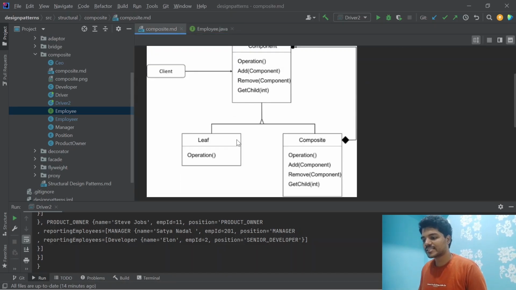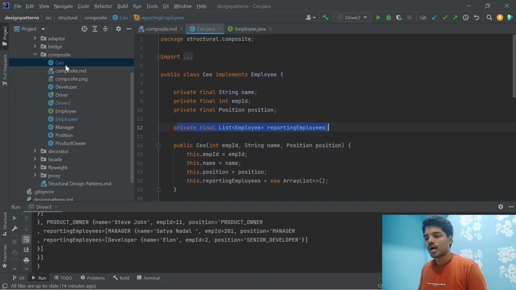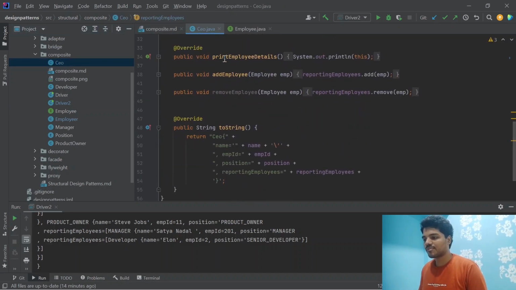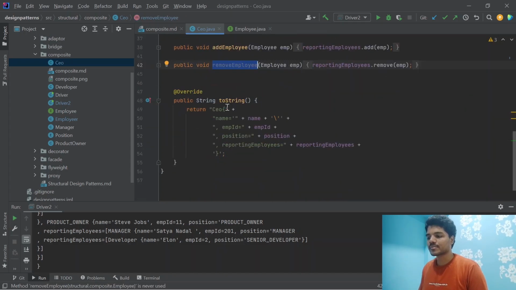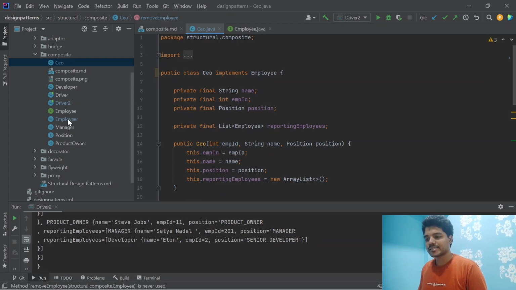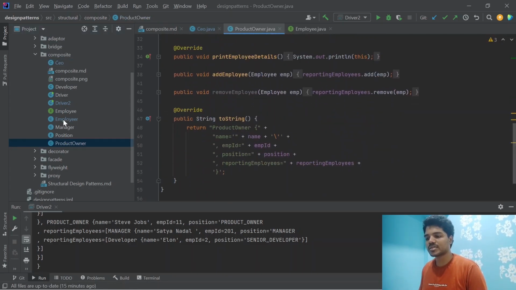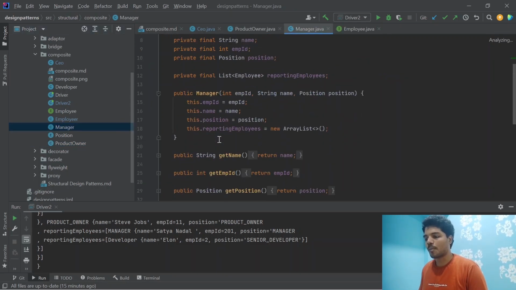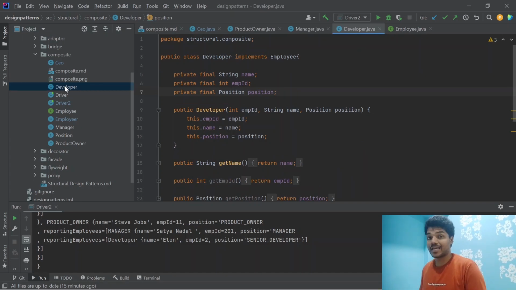Next, let's talk about composite. I have a CEO, which is a composite class, which implements Employee. It can perform add, remove, and also print the employee details. Similarly, CEOs might have product owners also. Product owners can also do add and remove operations. Managers can do add and remove operations. And at last, the leaf nodes here I am categorizing as developers.